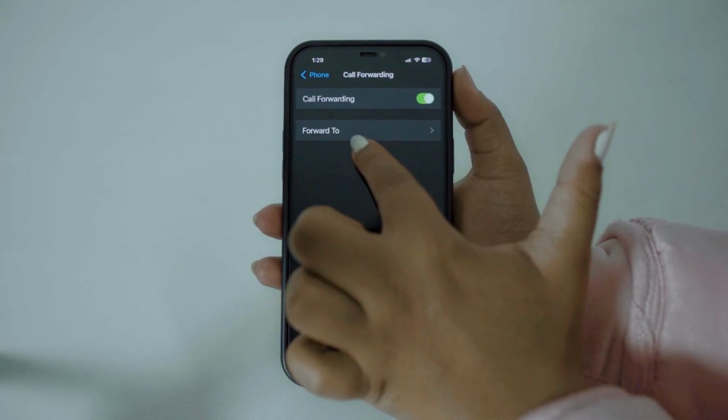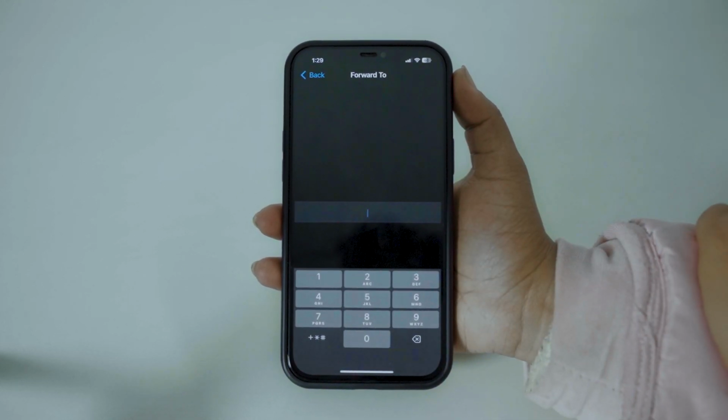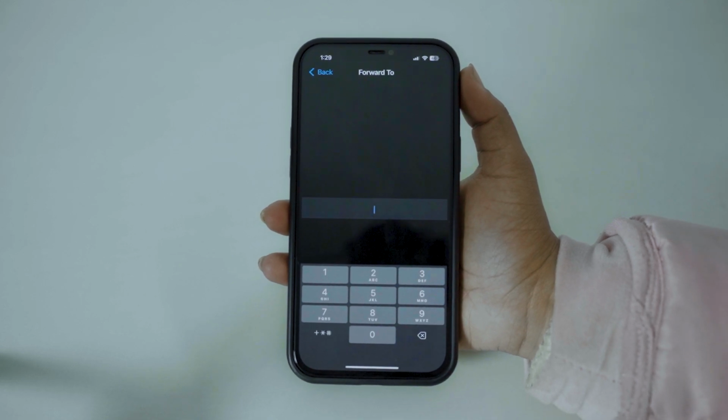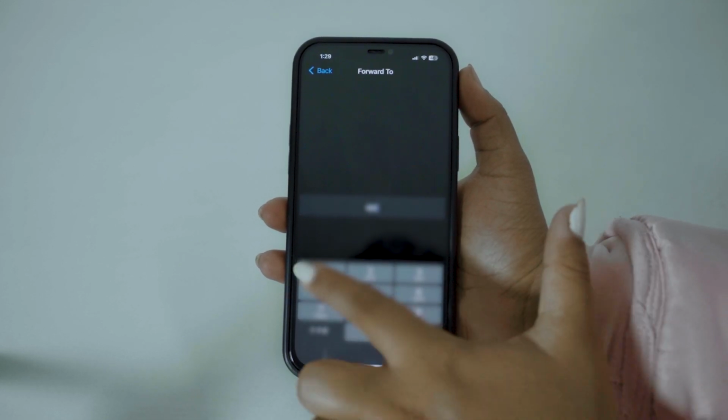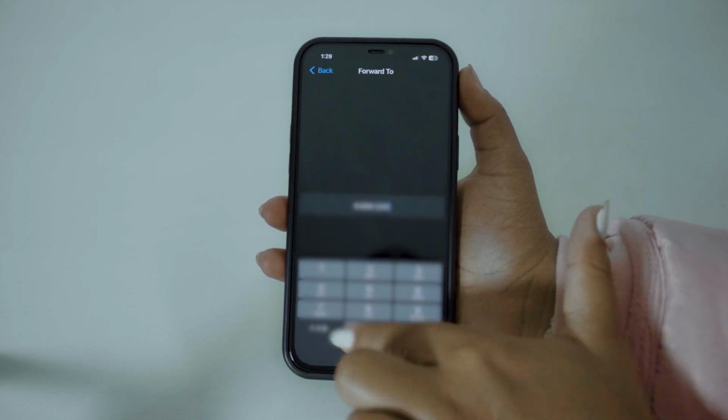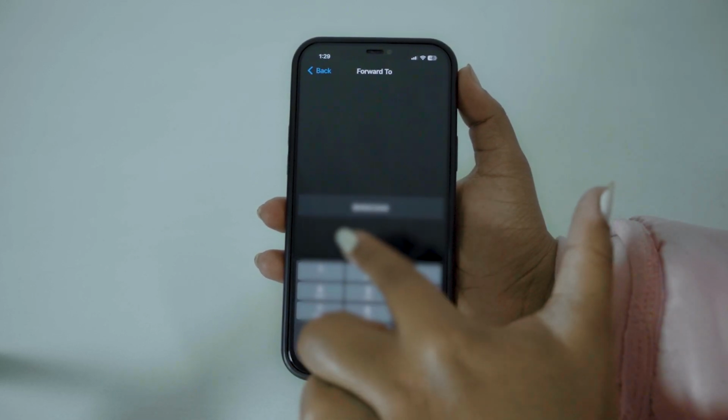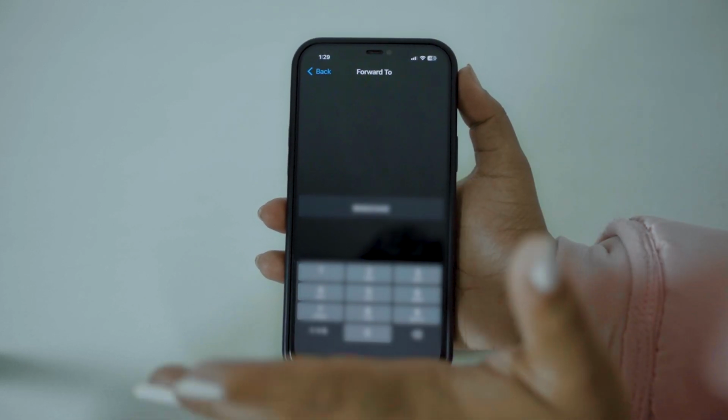And then you can select the option of forward to, just like this. And now you can type down the number that you want to forward your call to. So here you can see I have written down the number that I want to forward my call to.